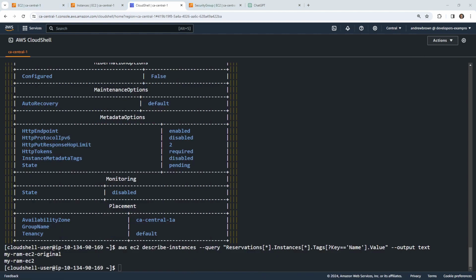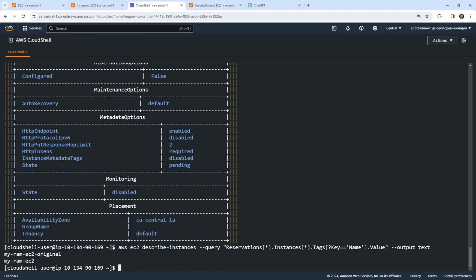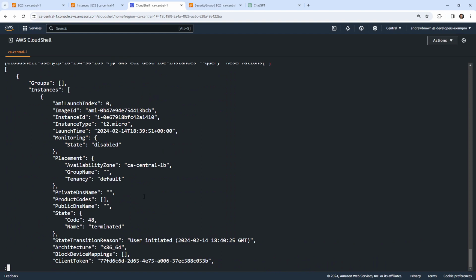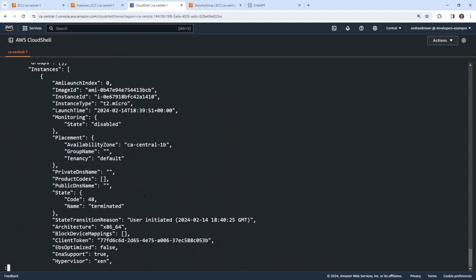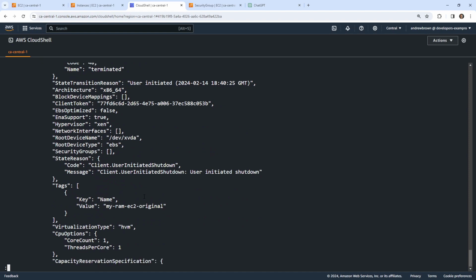So my thought process here is that the reason we can't see it is, well, first of all, let's just rule out, before I say anything else, that that other one's not a terminated one that just happens to have the same name. We'll go ahead and enter here. And that's going to return the first one. So this one says terminated. Go down based on the name. My RAM EC2 original.